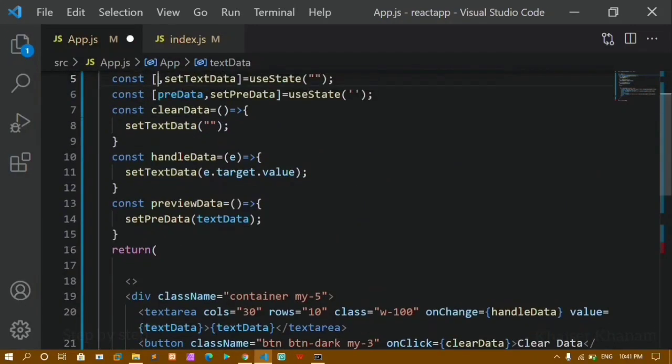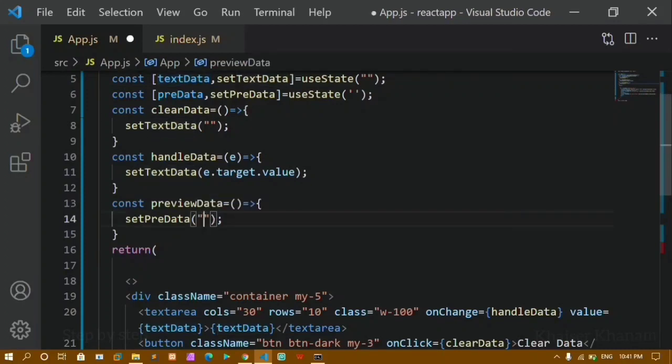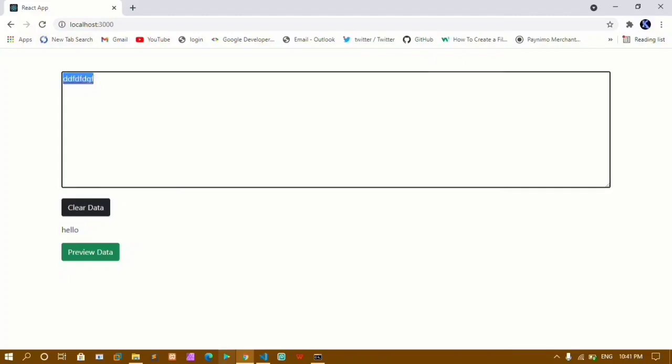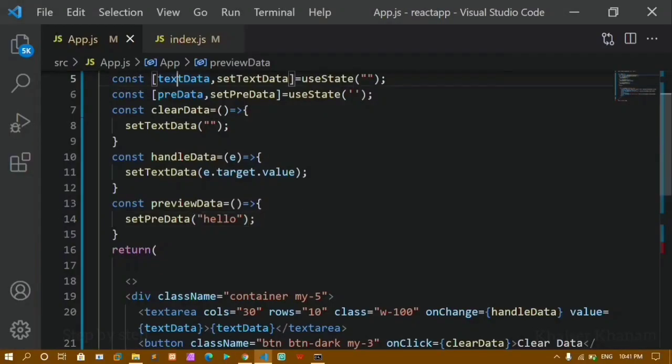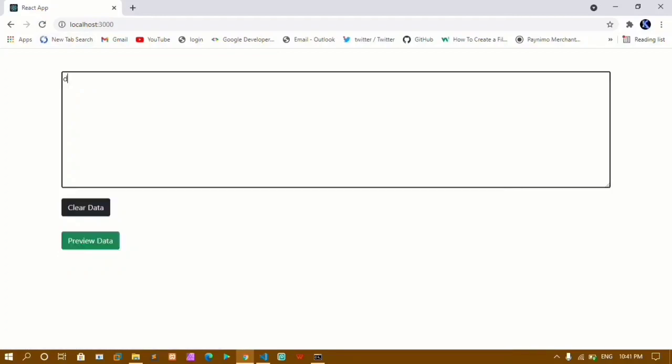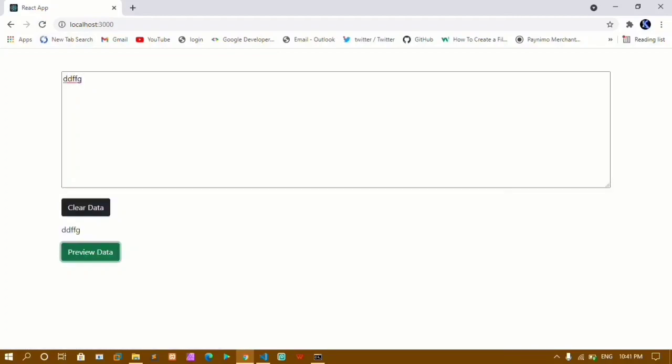Now instead of this textData, if I give here hello, I'll save this and refresh. Now when I write something and preview data, you can see I'll be getting hello here. But I want only this data to be previewed. So for that, I'm giving this variable here. I'll paste that variable here and save this. Now if I refresh and write DDD, preview data, you can see whatever I write, I'm getting that.